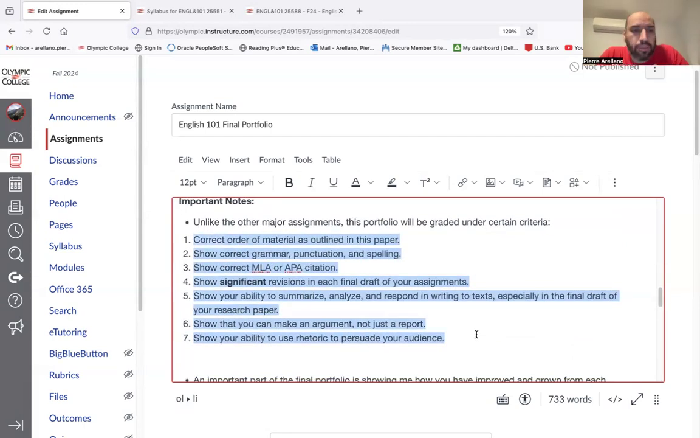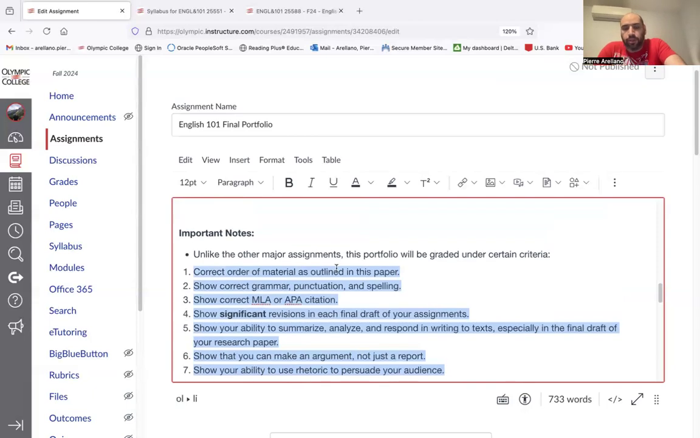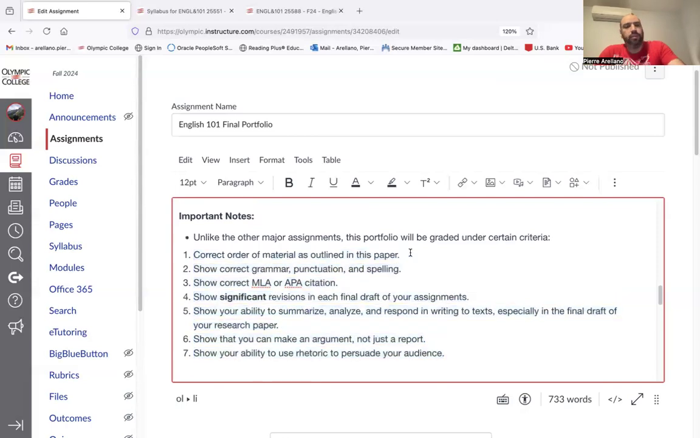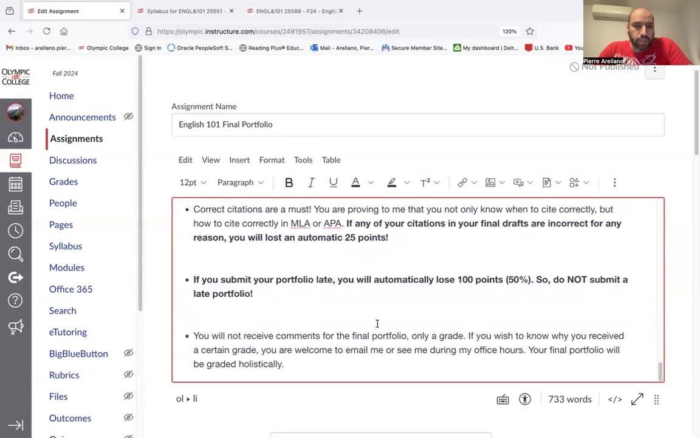And the main criteria, if you want to know what I use, is not the template, I want to say, but the rubric. The rubric I use to grade your final portfolios are these right here, under the important notes. This is what I look at. Is it in the correct order of materials? Does it show good grammar, punctuation, spelling? Does it show correct MLA or APA citation? Is there no significant revision? Are you able to summarize, analyze, and respond in writing and text, especially in a research paper? Do you make an argument, not just a report? And do you use rhetoric to persuade your audience? This is what I'm looking for. If for some reason some parts are missing or weak, that's why you would lose points. But yeah, that is the final portfolio in a nutshell.